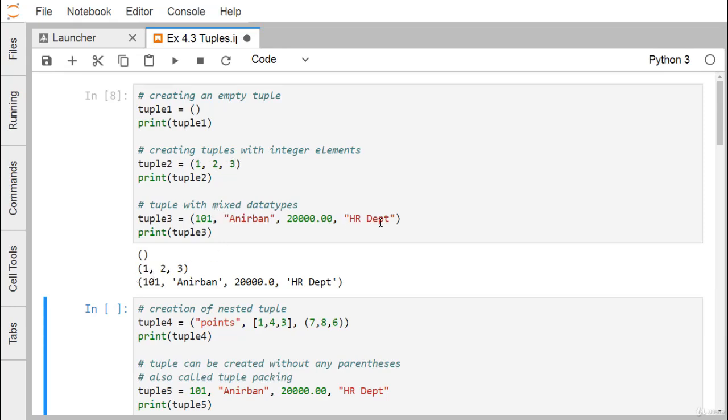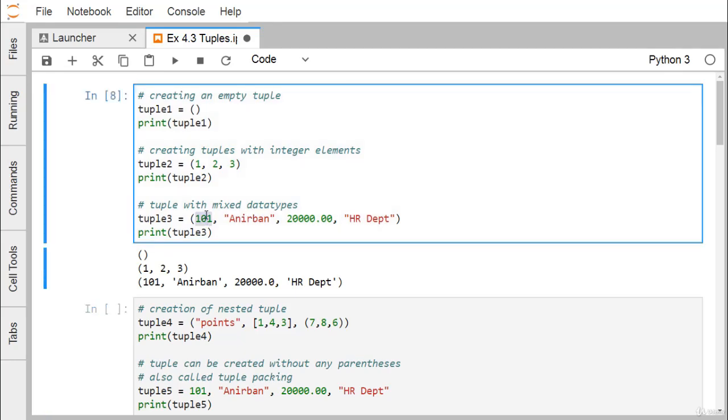Here we have the heterogeneous one: it may be the employee ID, the respective employee name, the employee's salary, and the department in which he or she is working. If we print tuple 3, we get the outcome like this.